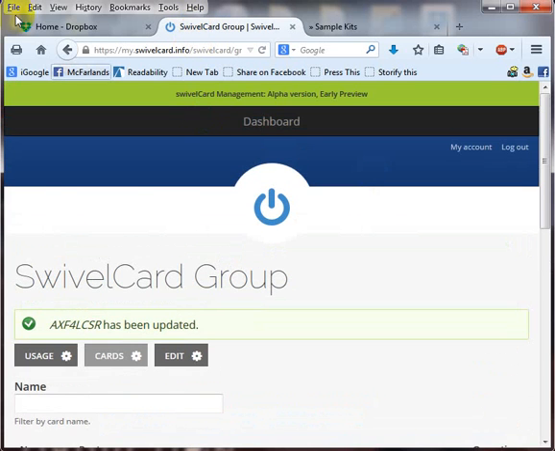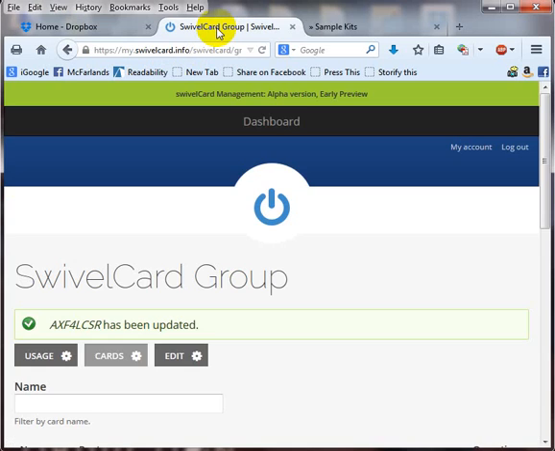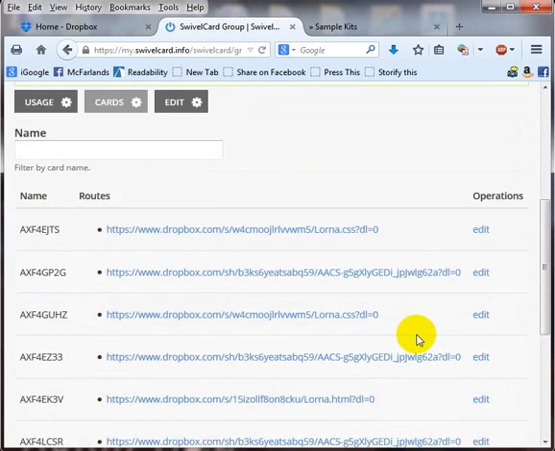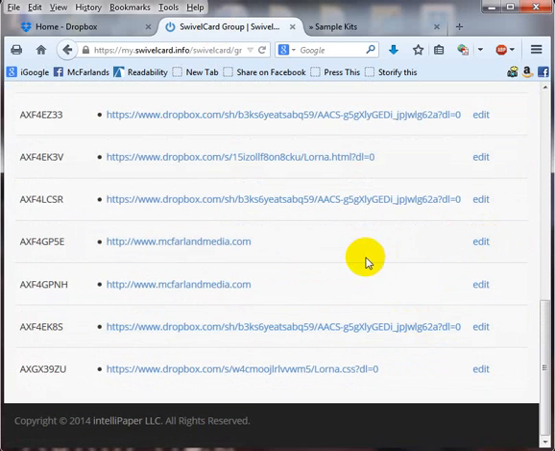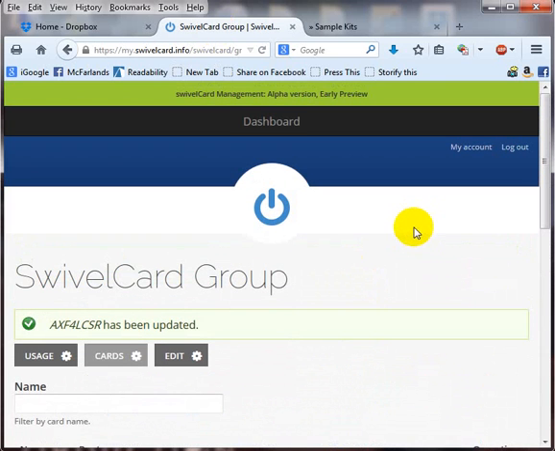And again, you'll need to sign in to your new Dropbox account, or double click on your Dropbox folder that's on your computer desktop. Then you get your link from whatever file or whatever folder you would like. You go to your dashboard at my.swivelcard.info, you click Edit, you pop the link in there, and that's it. You can hand the card out to whoever you want.